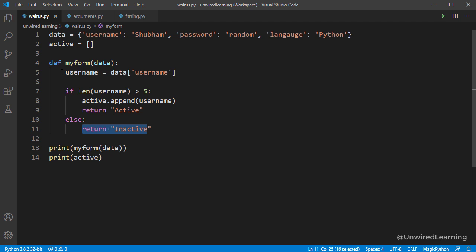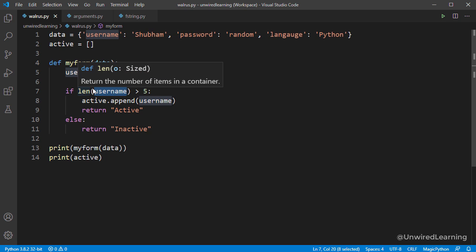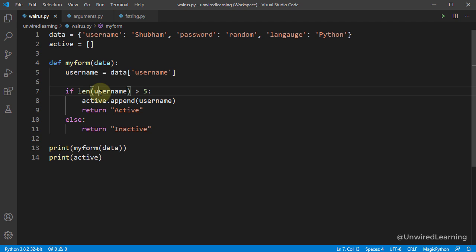Now here if you see, I'm using a line of code to first assign this data value to username variable, and then I'm using this variable here to check my length. Now this task can be done in one line of code with Walrus Operator. At this point of time, if I need to assign value to my variable, and also pass this variable here, I'm using two lines of code. But I can do that simply with Walrus Operator.